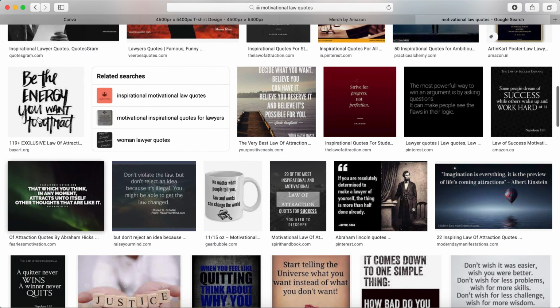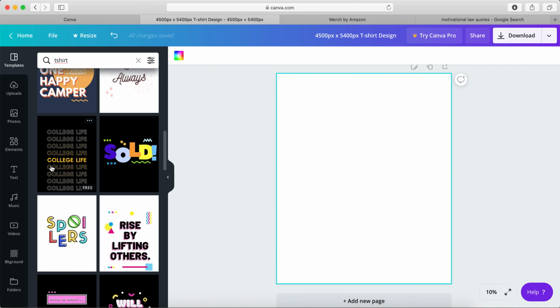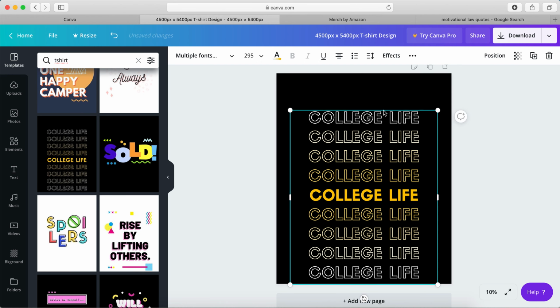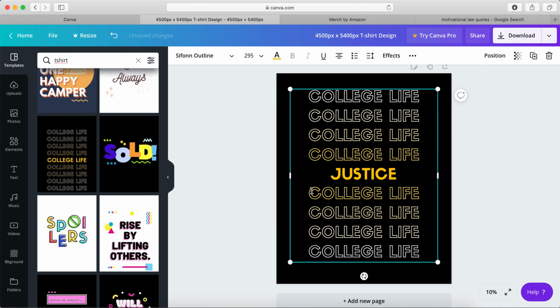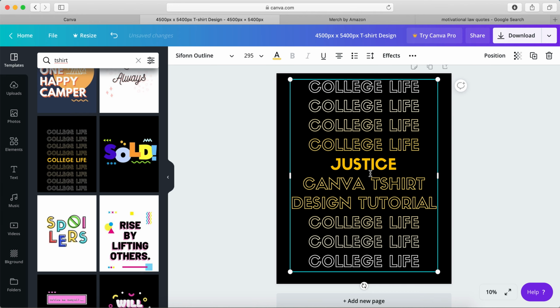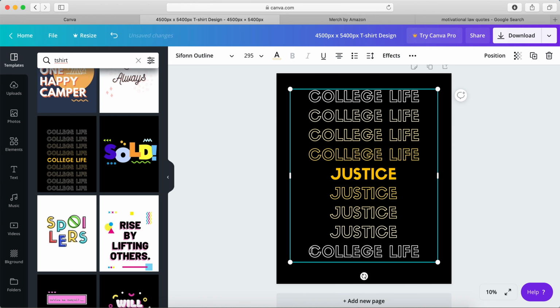Be the energy you want to attract, or how bad you want it. Justice. See, something plain like justice. So if we wanted to do something like that, we could always just lift that and just copy that, just that one word. So this would be justice, and then you want to copy that and paste it, and just repeat that, paste it. So there we go. It really is that simple.